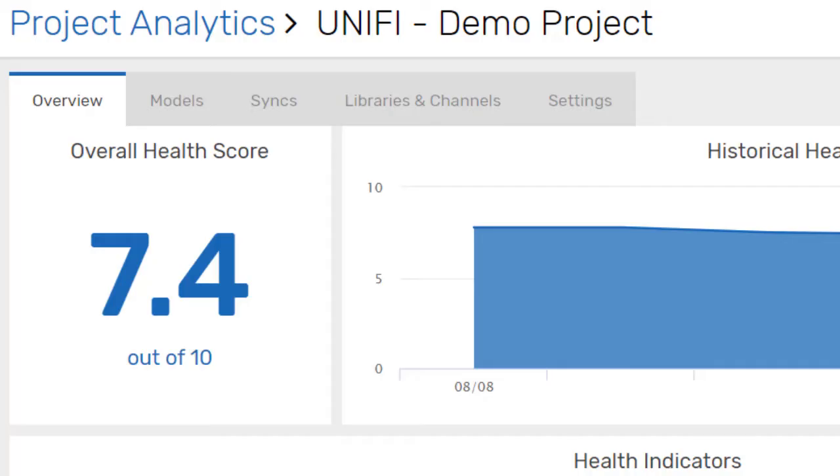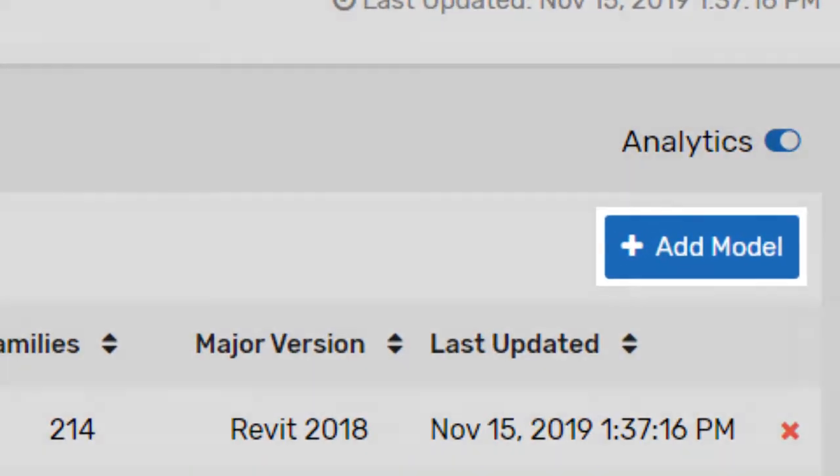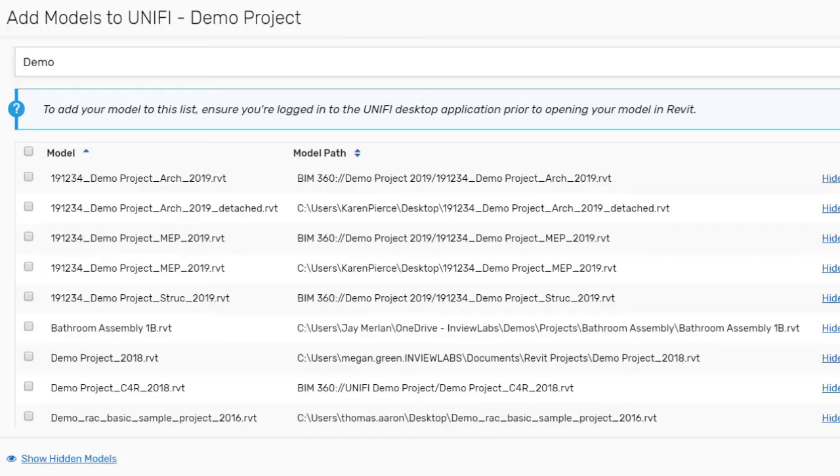Now let's look at how to add models to a project. Click on the Models tab. Click Add Model in the upper right corner of the screen. It's a good idea to have the project open within Revit before setting it up in Project Analytics. After Unify is installed, it's able to look at the file history to see the models it can access.